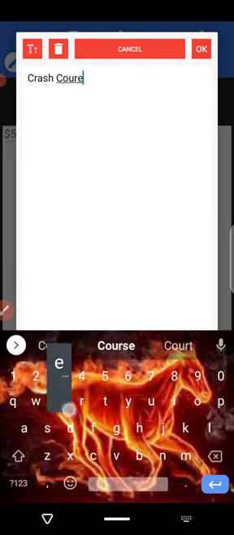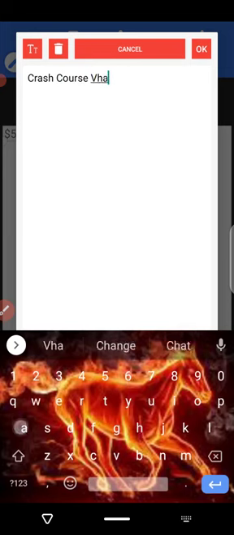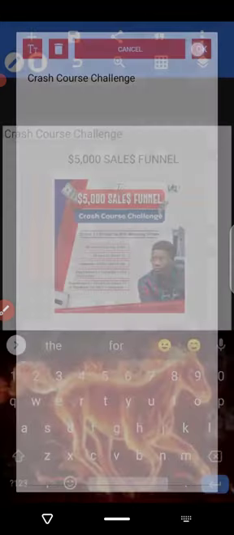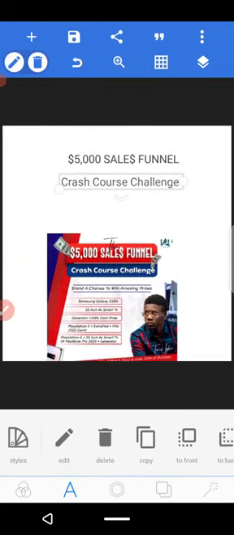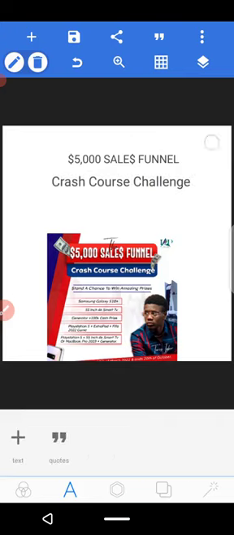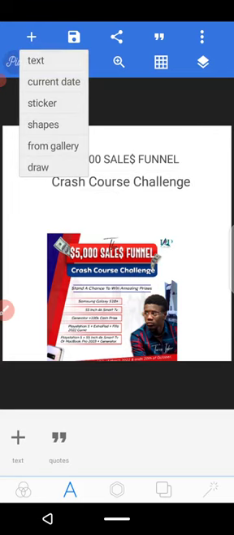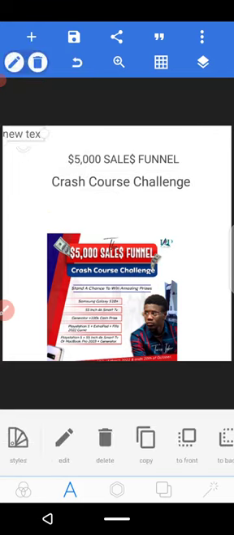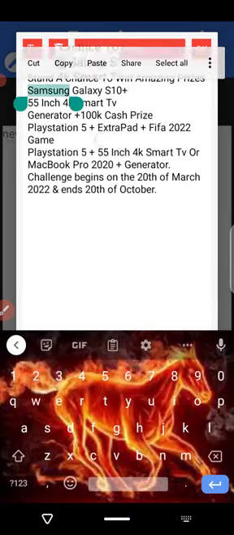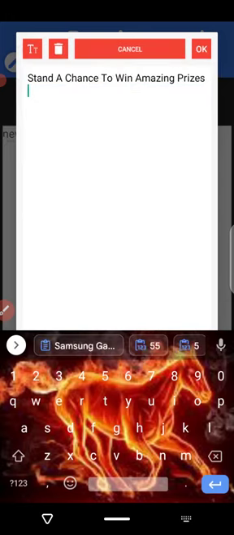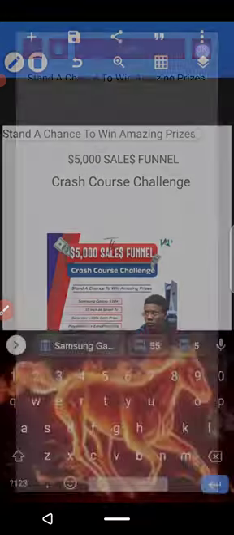Crash course challenge. All right, so we bring this down here. Extend this a bit. Just leave this there, and then we start with something different. So next we're going to import another text, and then we're going to write. I have them copied already, so I'll just paste them to save our time from typing. All right, so: stand a chance to win this.